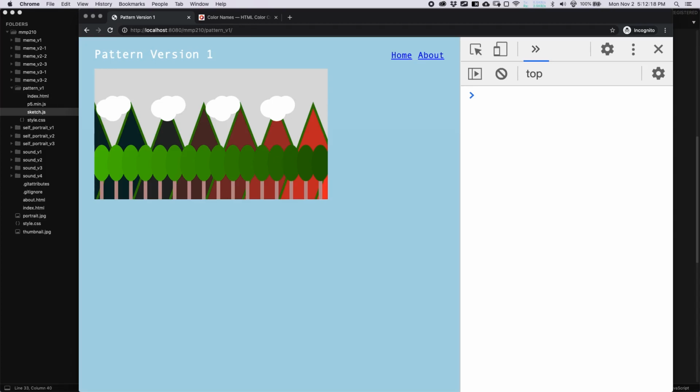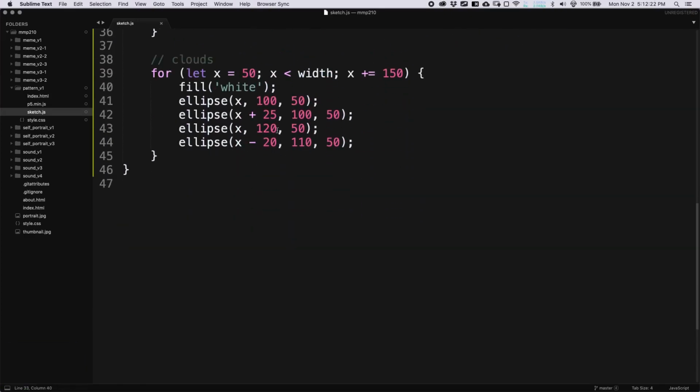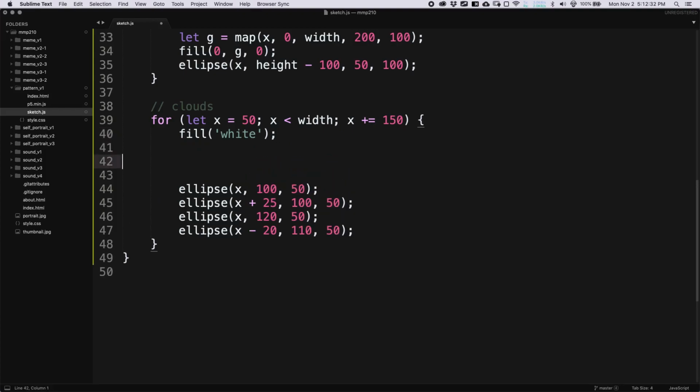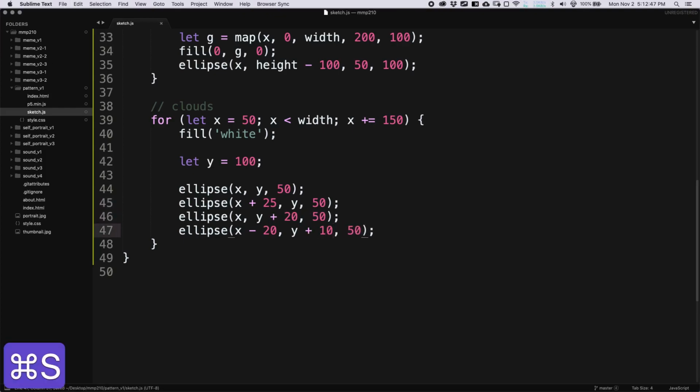So we can add some simple variations. We can also do it in terms of position or size. So for our clouds, they all have the same size here, and the y is kind of the same. There's a little bit of difference. So let's figure out what that would be first. So let y equal 100. Then we'd put y here, and this would be y plus 20, and this would be y plus 10. And so if we change y, we'll change the position of the clouds.